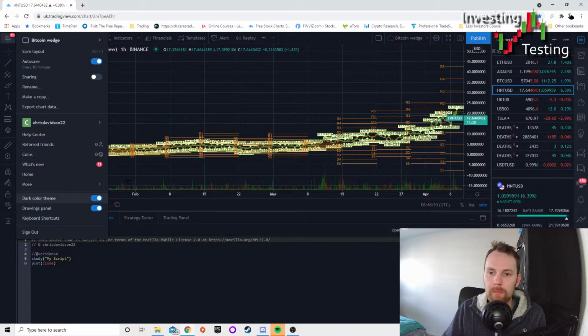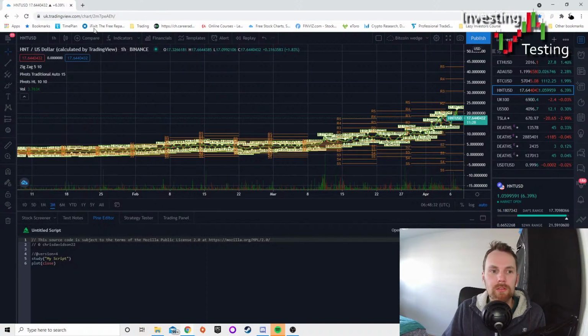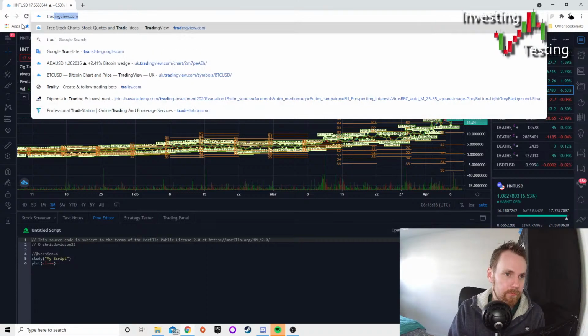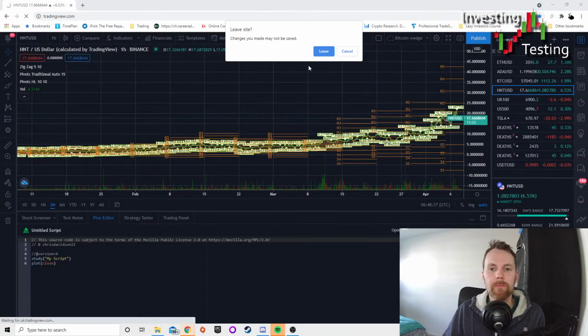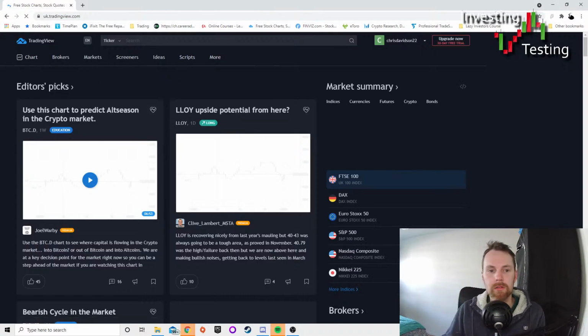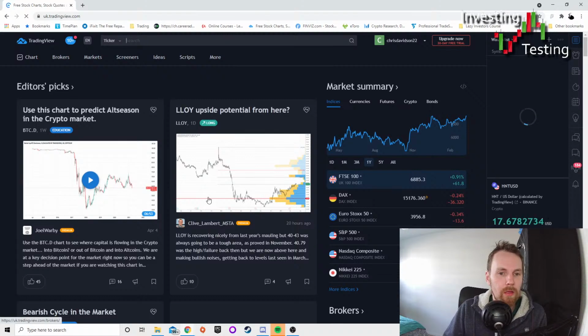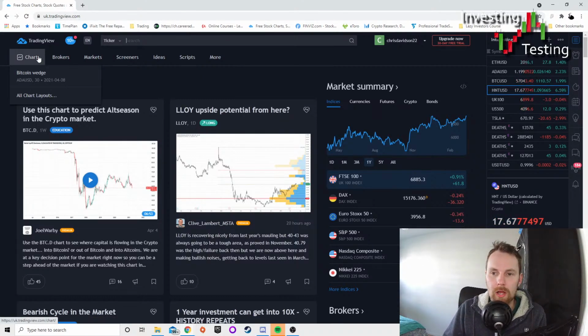So yeah, I've got my dark theme on. Dark theme. So let's get back to the TradingView website. tradingview.com. Yeah, I don't care if it's not saved. I've got to sort it out later anyway. So we looked at the chart. I have no idea how we managed to get there. Oh yes, we managed to get through here.